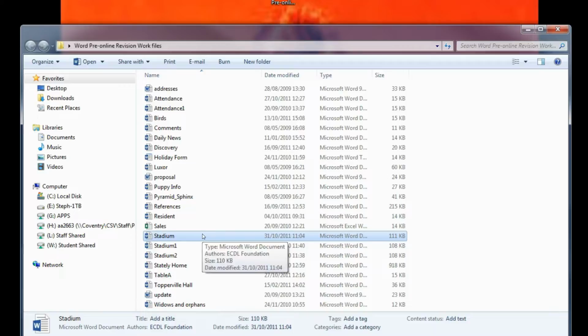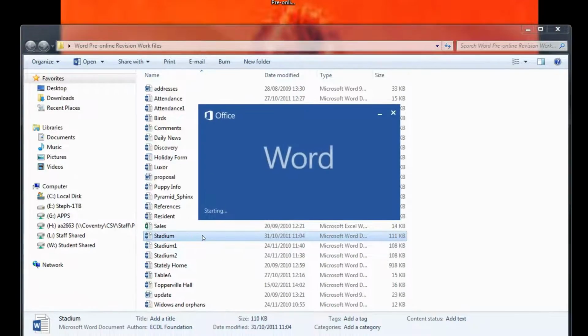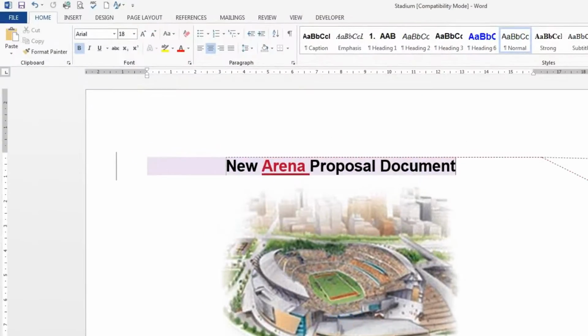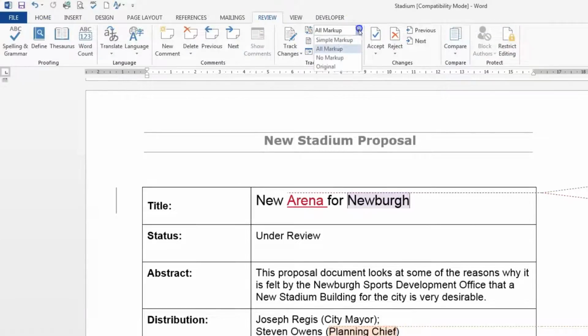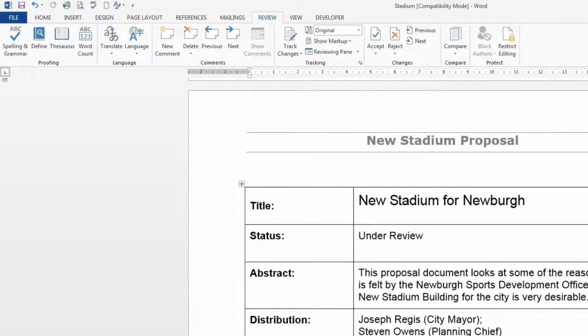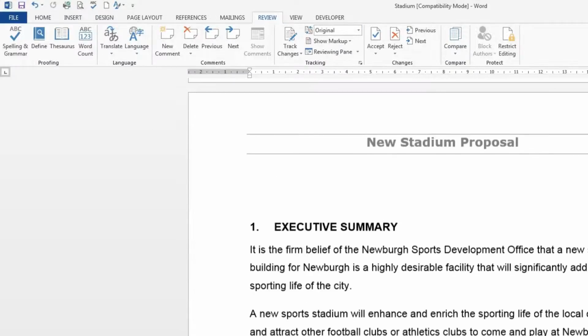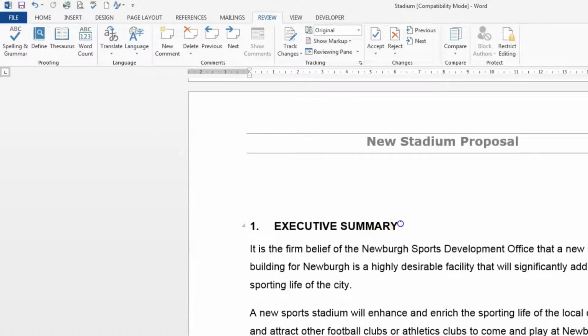Okay, so using the Word pre-online revision work files, we're going to double click on Stadium and open that up. We're going to move down the document, and I'm just going to take off the review and put it onto original so we can see the document a bit clearer. And we're looking for executive summary.